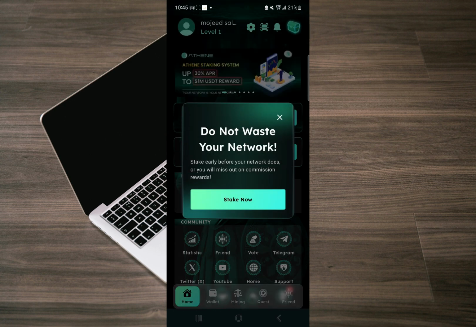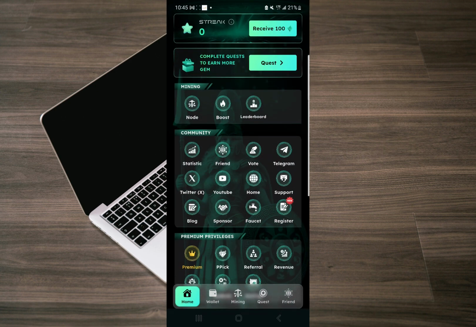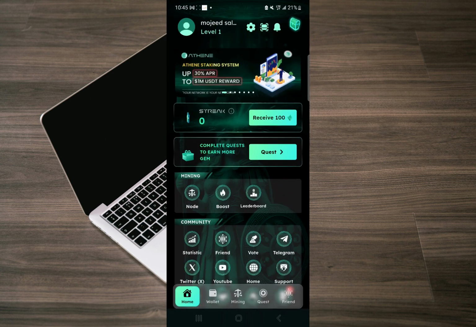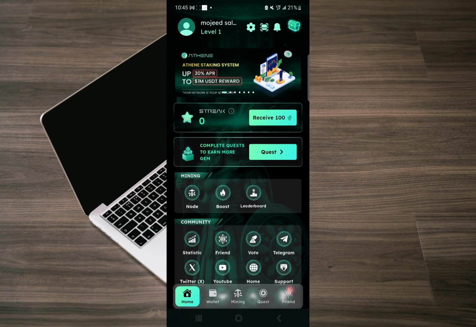Athene Network, and we can just begin to stake and do some other activities that we can do with the Athene Network. So in the next video, I'm going to show us the other benefits we can derive from using this Athene Network applications and how we can make money with it.